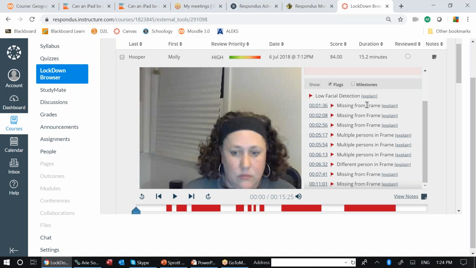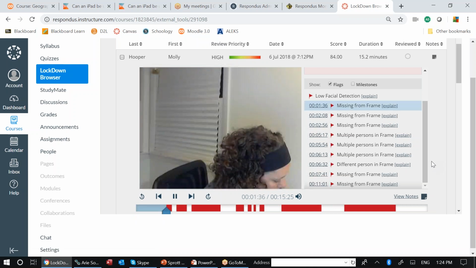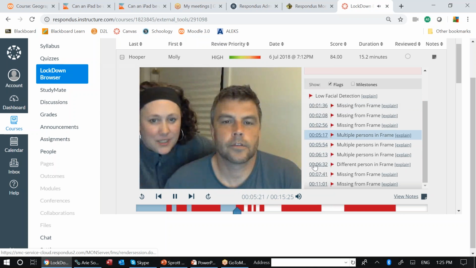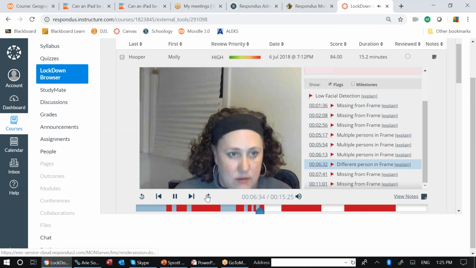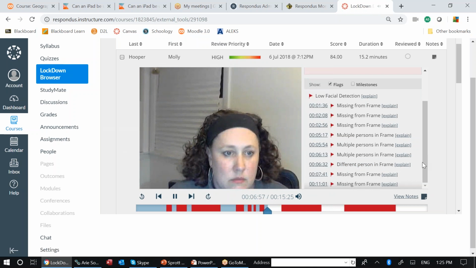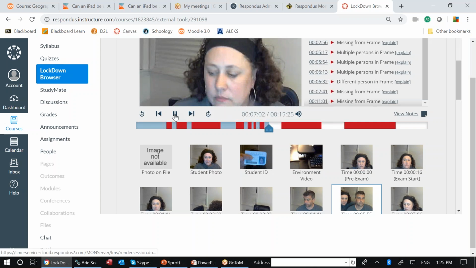Now, you'll notice that there are a couple of items listed here. There's missing from frame, and this really speaks to the facial detection pieces. So one is capturing whether or not the student is missing from the frame. Another is capturing whether or not there are multiple students in the frame, or if there's a different person in the frame than the person who started the assessment. You also have a number of other options that you can certainly take a look at.